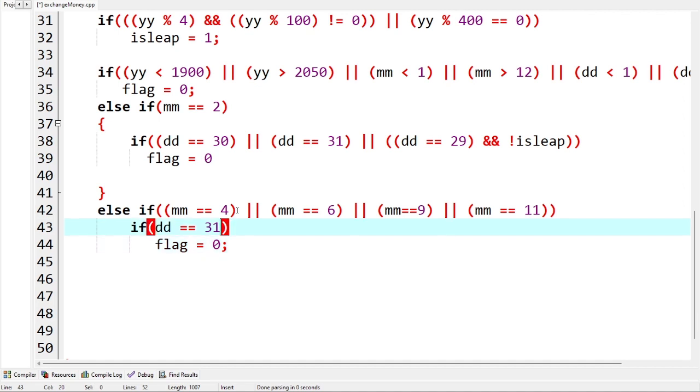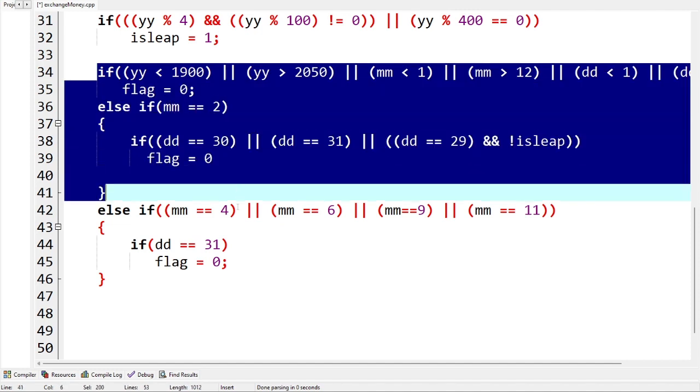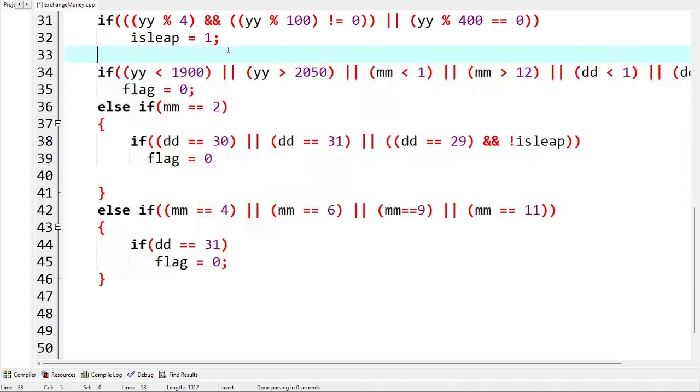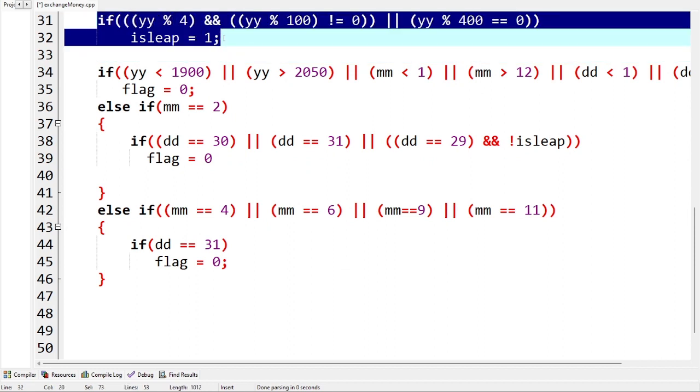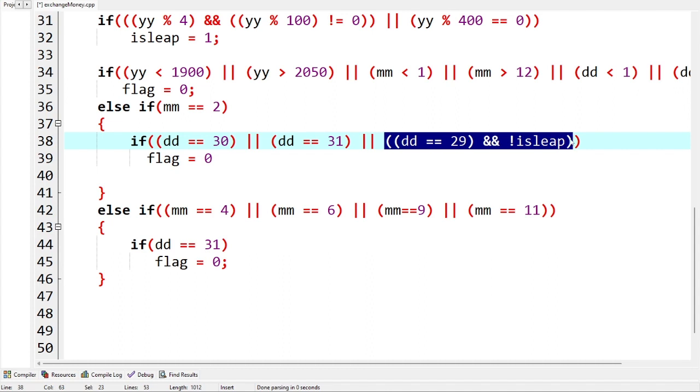Okay, let us put a begin over here so that there will not be any confusion now. In this if, this is the end of this if. Now here my if, else if, so this if is starting here, this is else if and this is else if. This if is going to set the value of is leap to 1 if it is a leap year, so that I can use that variable over here. So if it is a leap year, this will become false, and this condition will become false.